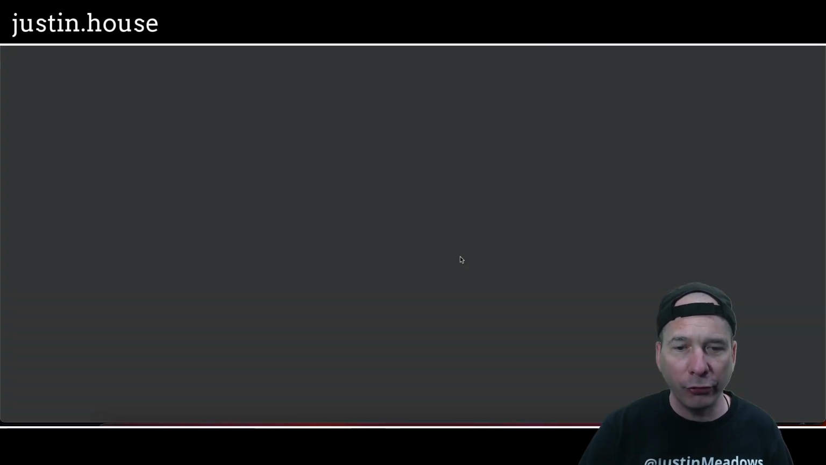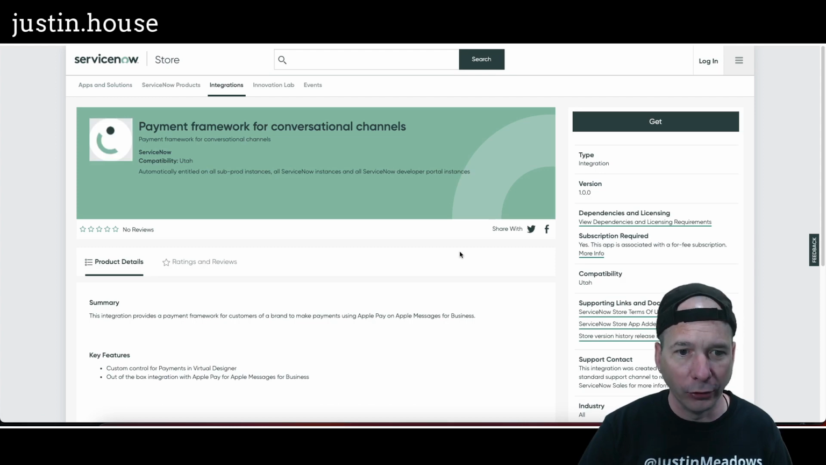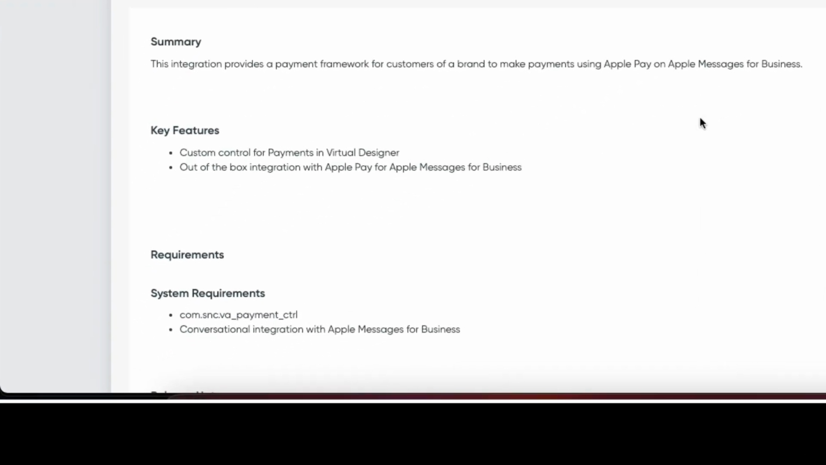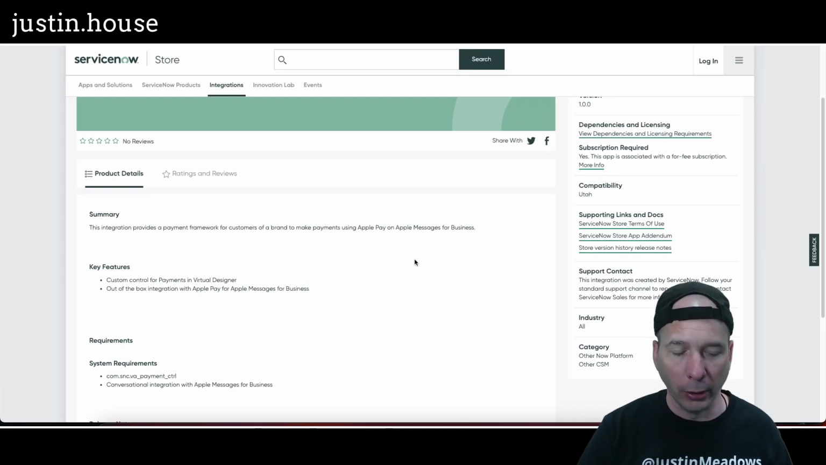Up next, payment framework for conversational channels. Payment framework, yeah, that's the same thing. Key features, custom control for payments in Virtual Designer. Out-of-the-box integration with Apple Pay for Apple Messages for Business.